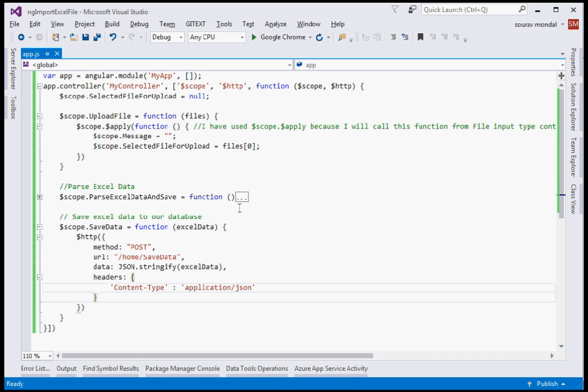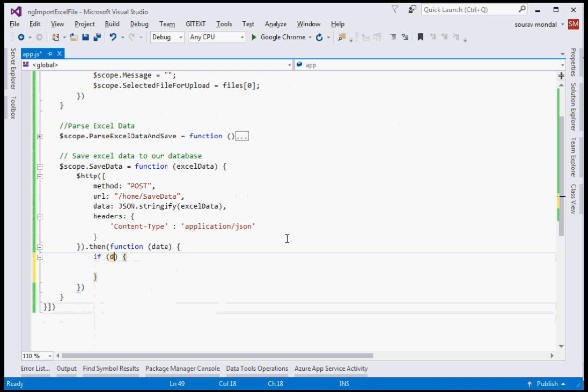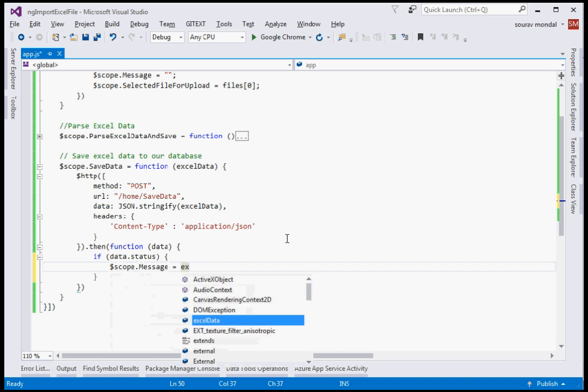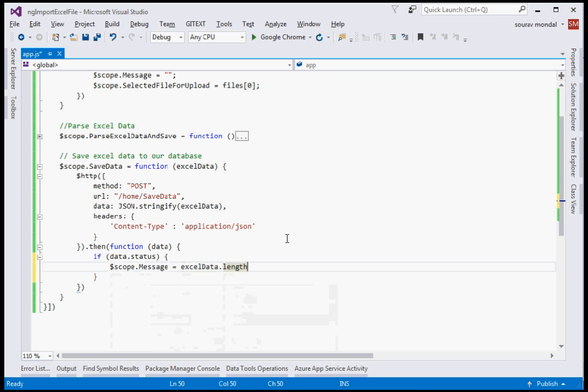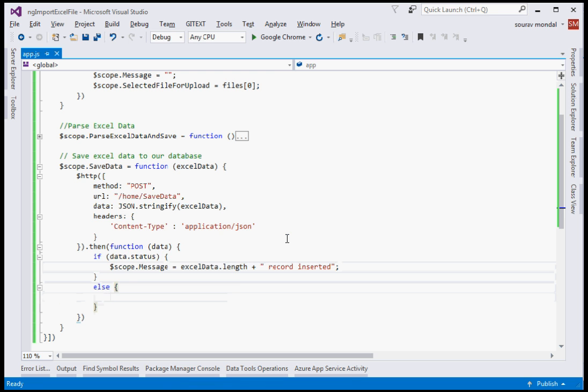Then data.status, then scope.message equal to data.length plus inserted, otherwise failed. Okay, and error.